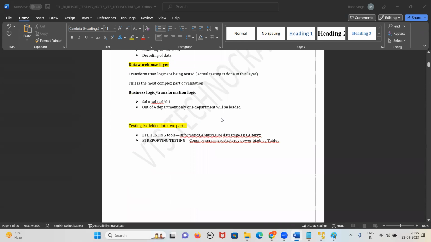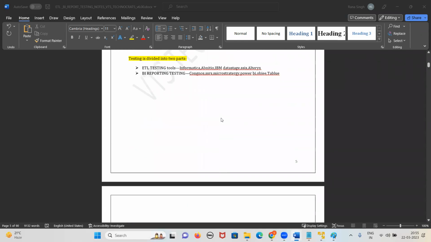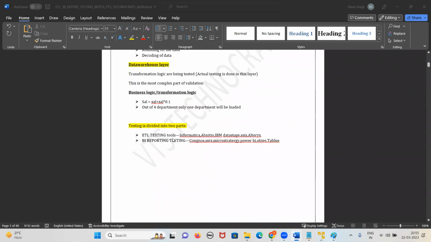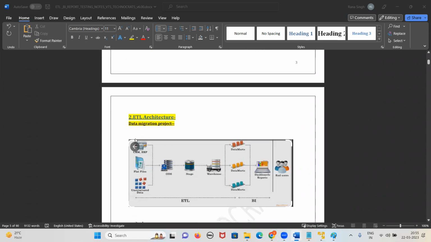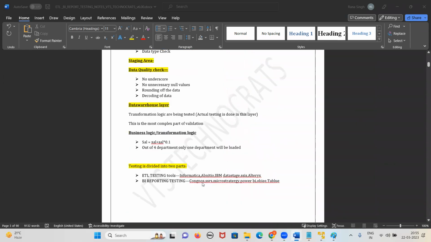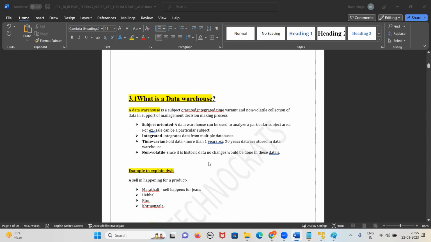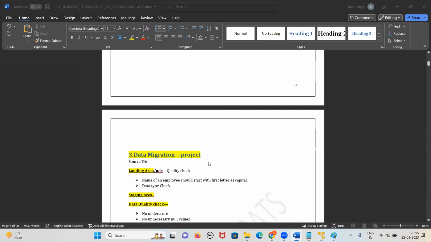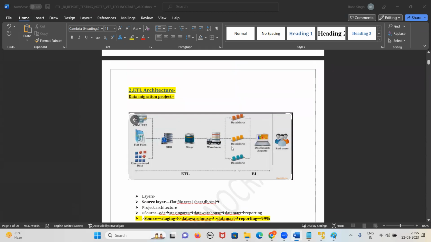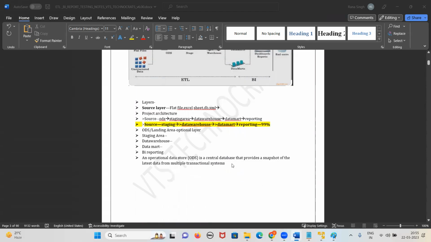After that, what will happen, guys? So I have written here, ETL. Now these data are moved using what, guys? ETL tools. Which are the ETL tools I told you? Informatica, Ab Initio, IBM DataStage, SSIS, Alteryx. BI reporting tools: Cognos, SSRS, MicroStrategy, Power BI, OBI, Tableau. Now, from data warehouse and data mart, it will go to the BI report. This is your ETL architecture.